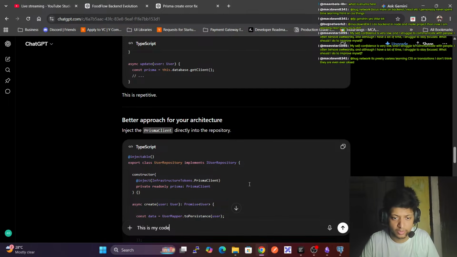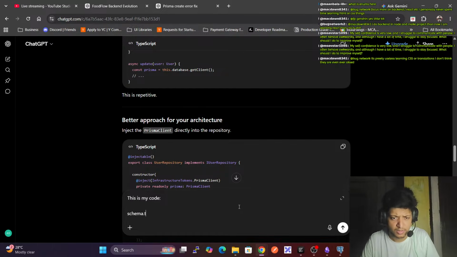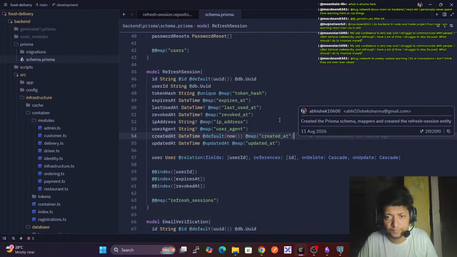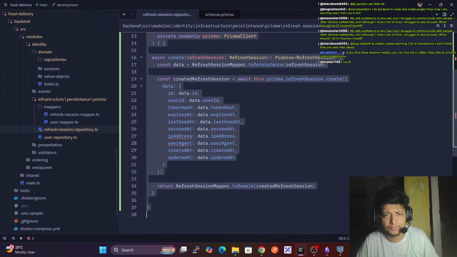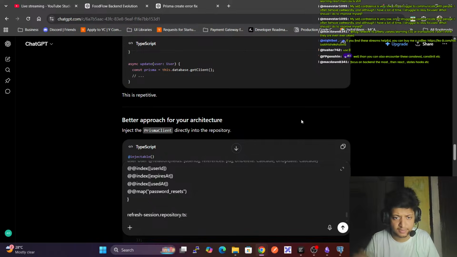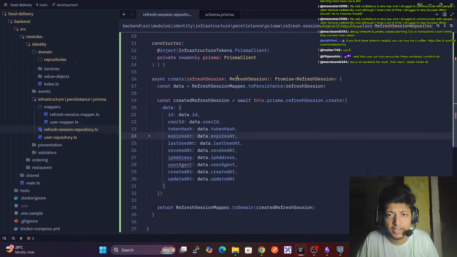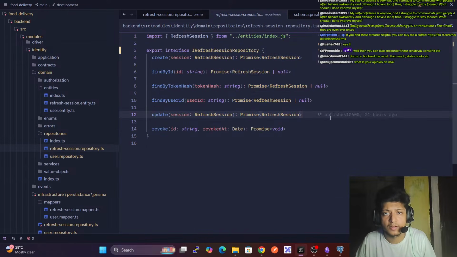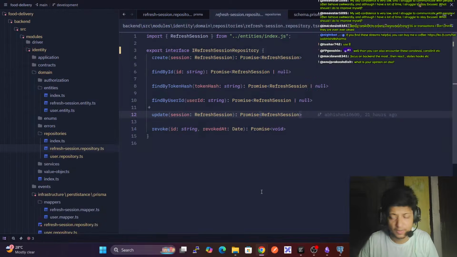This is my code, schema.prisma. Then this is my refresh session dot repository.ts. Then here we have the refresh session interface.